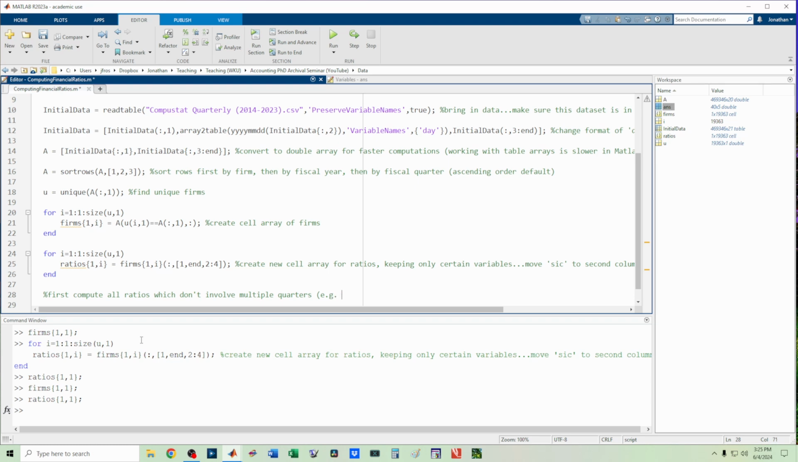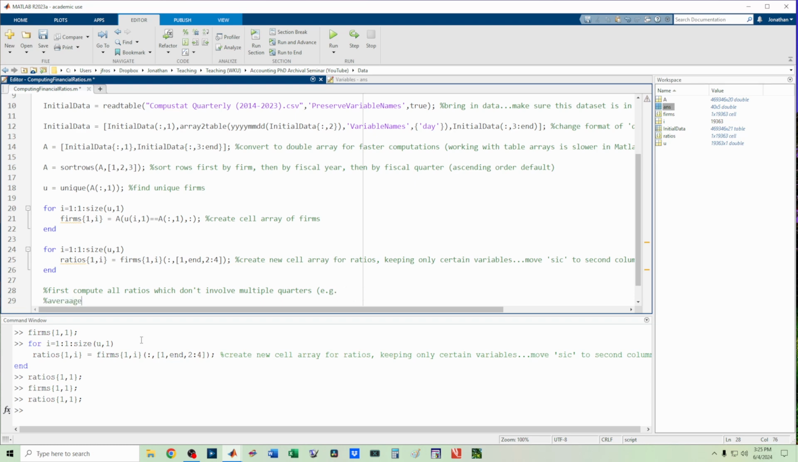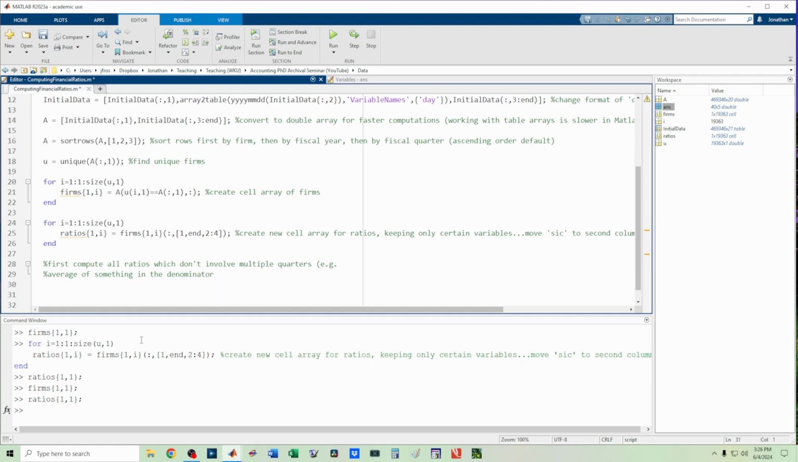And what do I mean by a ratio that involves multiple quarters? Like a ratio that involves the average of something in the denominator. A ratio is obviously a numerator divided by a denominator. Some ratios you have to have at least 2 quarters of data to compute, right? In other ratios, you don't need at least 2 quarters. You just need that quarter's data. In any ratio in which you need to compute the average, at the end of this quarter and the end of last quarter, then you need at least 2 quarters of data. So I don't want to do those ratios first. Those are the harder ones. We'll do those next. But for now, I'm going to do the ratios that only involve one quarter of data.